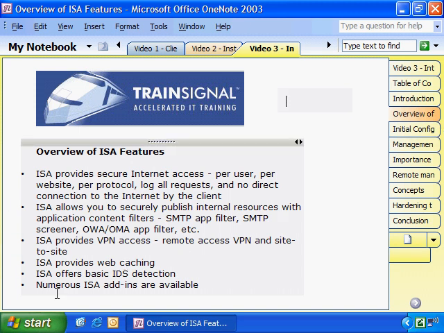Another thing ISA can do is offer basic intrusion detection right off of the ISA server. This is enabled by default. ISA can detect basic types of intrusions to the ISA server, and it can alert on those. It can perform DNS filtering and alert on DNS attacks. Also, numerous ISA add-ins are available. You can go out to the internet and download all sorts of different add-ins for ISA.